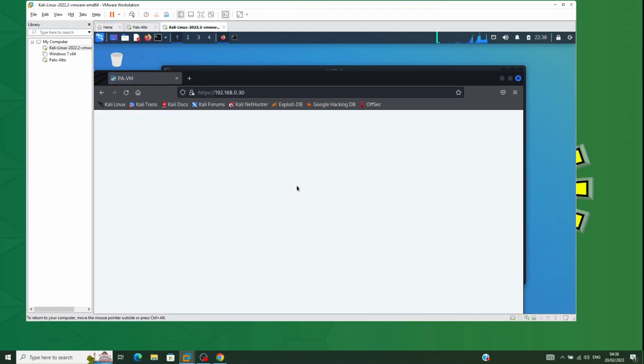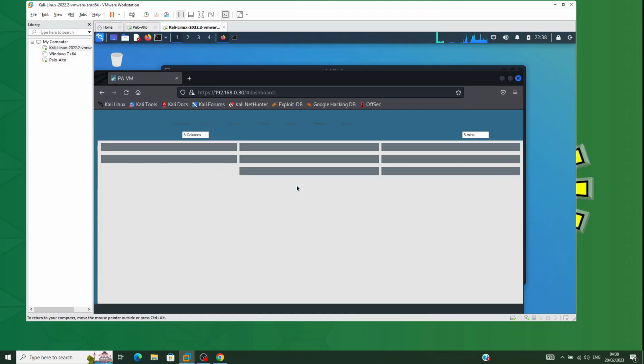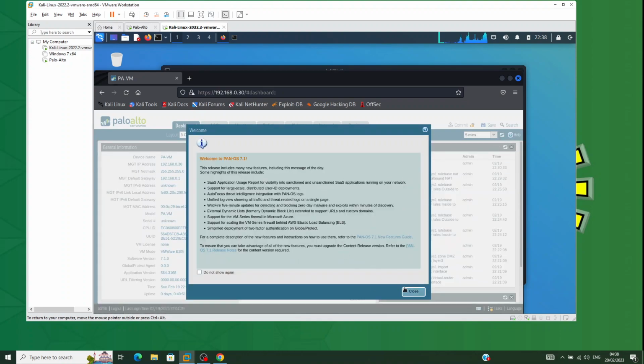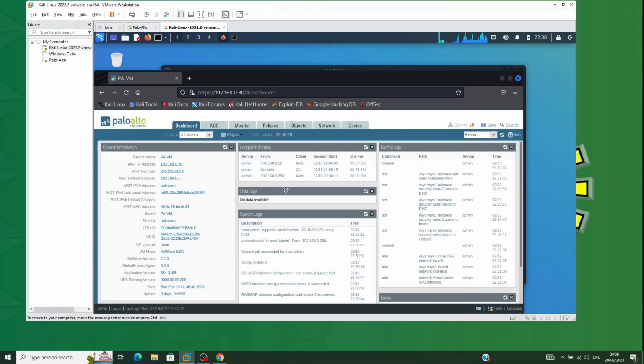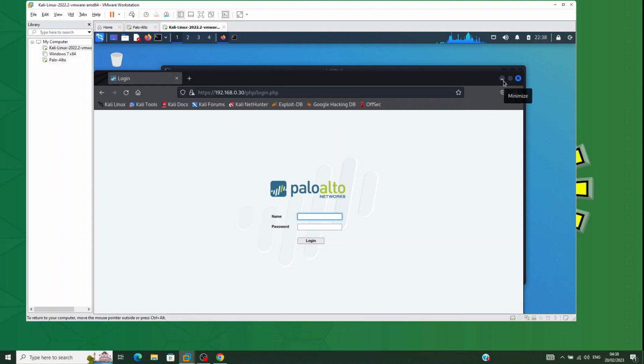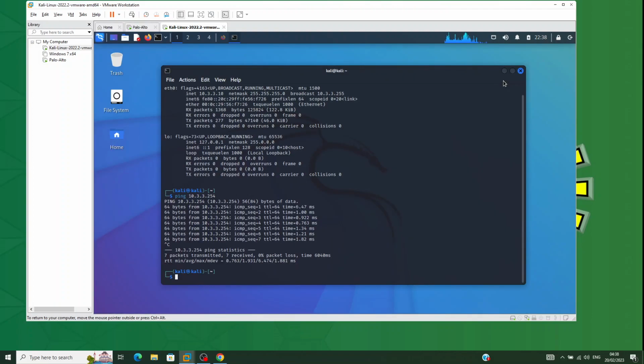So the web UI is loading. Here we can also manage the Palo Alto management interface from our inside zone. So this is it. So I log out, close, minimize. So this is it for our inside zone. We see that the connectivity is working and everything we set on our firewall is working.